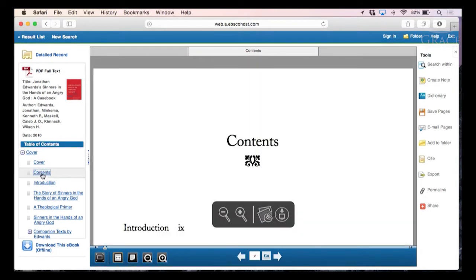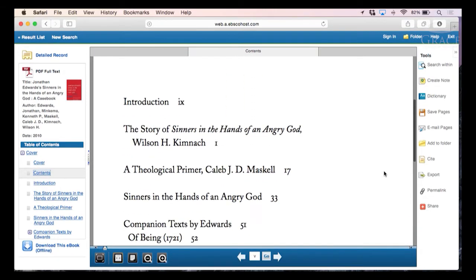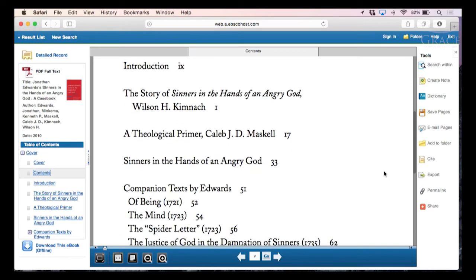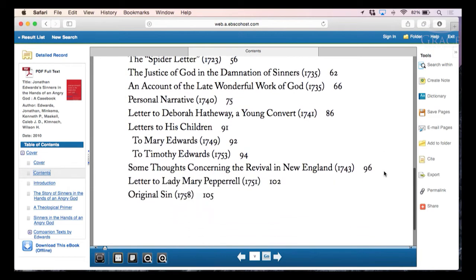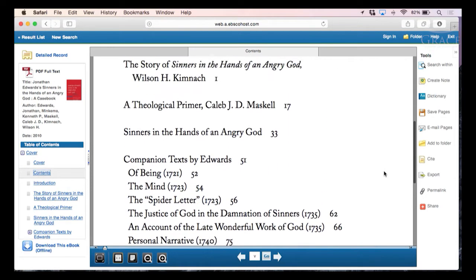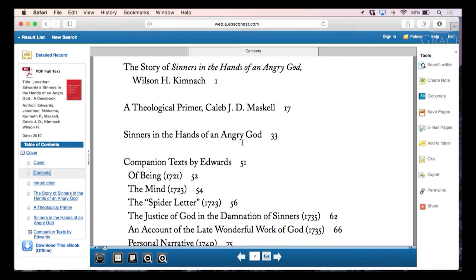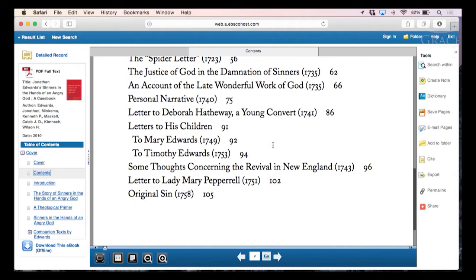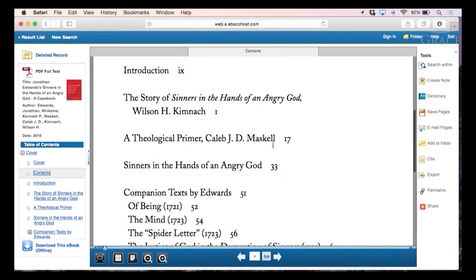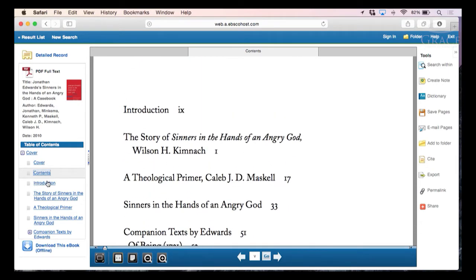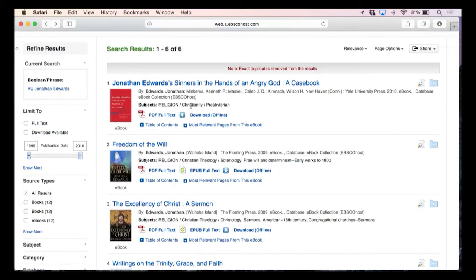Let's go to contents. This is something else that we can see in a book. We can see what the contents page of the book looks like, and we can determine whether it's something we think would be useful. And when we do look at this, we see that it's not just the one article, Sinners in the Hands of an Angry God, which was one sermon, but it's all these other articles too, because this is a book. This is not just an article. And there's an introduction, and then it's broken down over here, Sinners in the Hands of an Angry God, a theological primer, and it just continues. Now, you could find these articles, which are actually full books, by looking up this person.